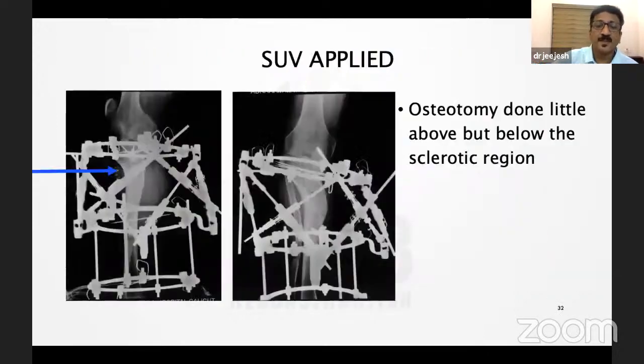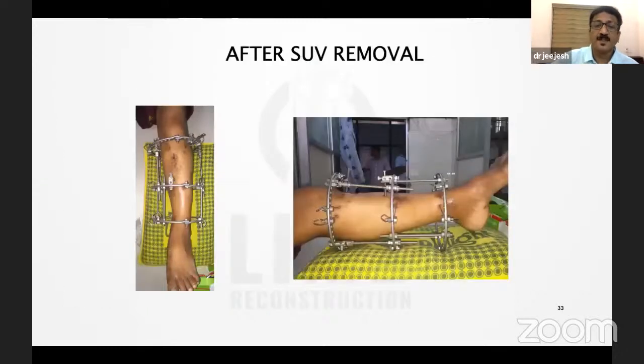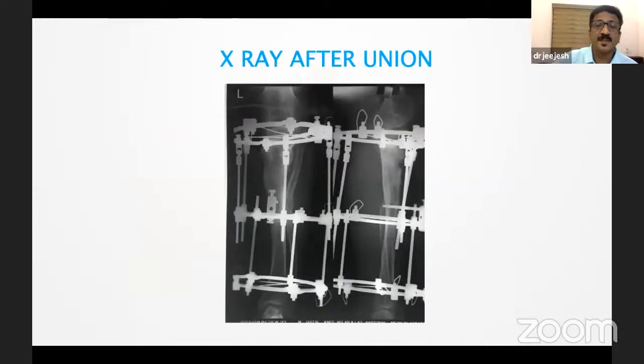Now the rotation is also corrected, so the LDTA I could correct properly. So SUV applied. This time I could do the osteotomy above, near to the first one, so the translation which I expected was less. And this is after correction, after SUV removal, as you can see in the X-rays.